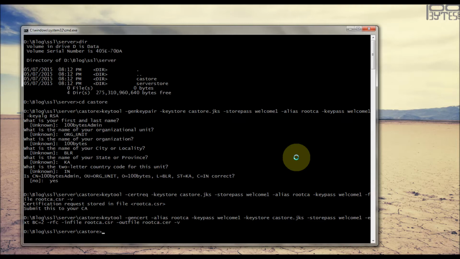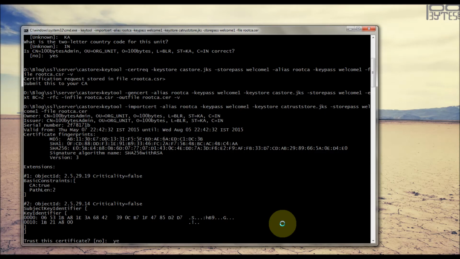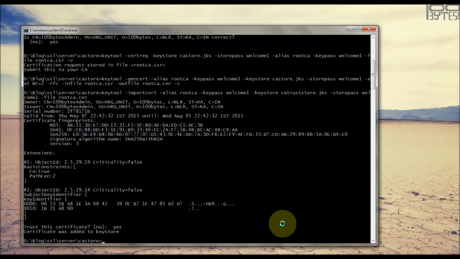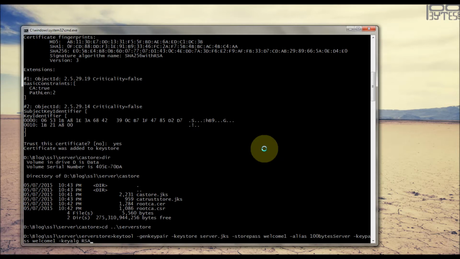Now we import the root CA certificate into the CA trust store. You can see the import alias root CA, where the key store is the CA trust store; the one above is the CA store. We need to trust this certificate. So here we have the CA store JKS and the CA trust store JKS. Now we will set up the server store.